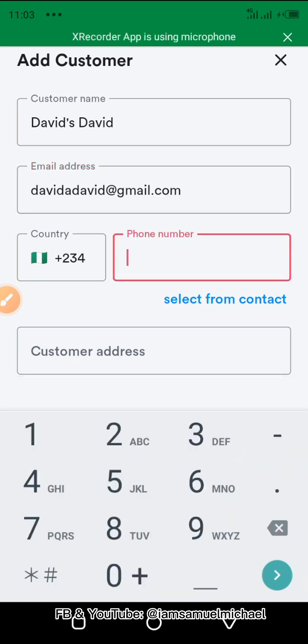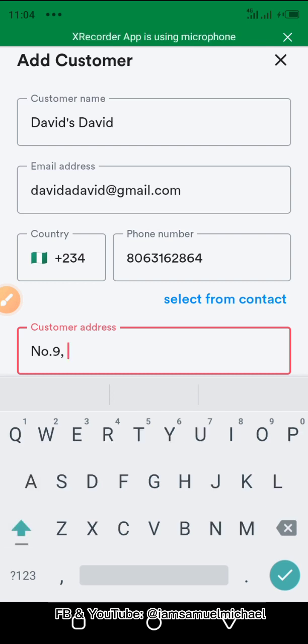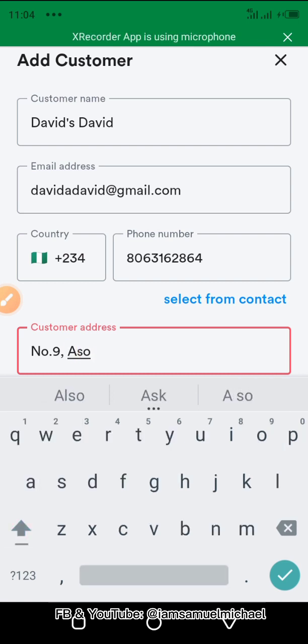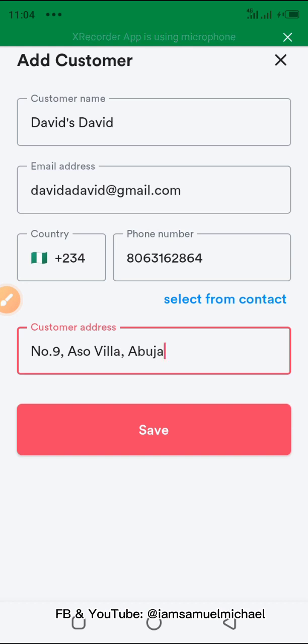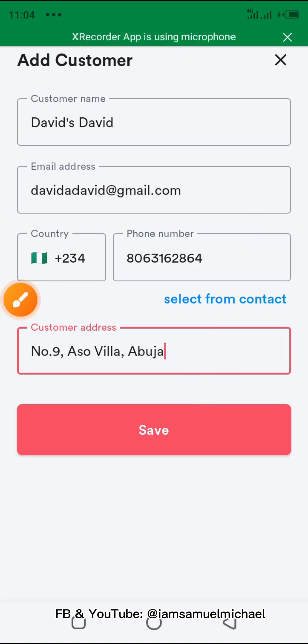Phone number plus 8063. Let's assume this is the phone number of the customer. Then customer address, number 9, Aso Villa, Abuja. The next thing is you click on save. That's here. Once you input the particular customer's details, click on save.